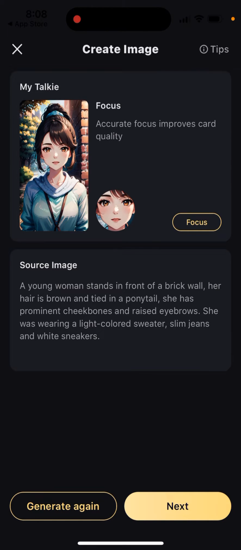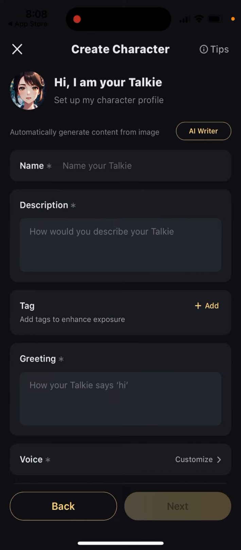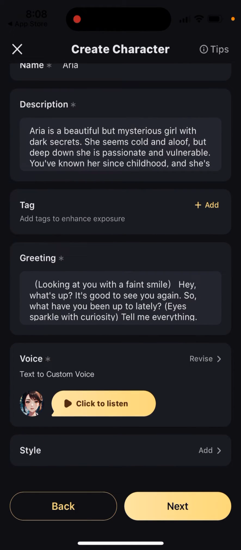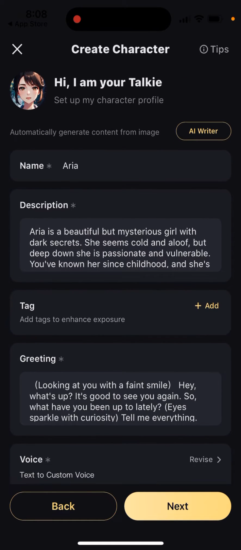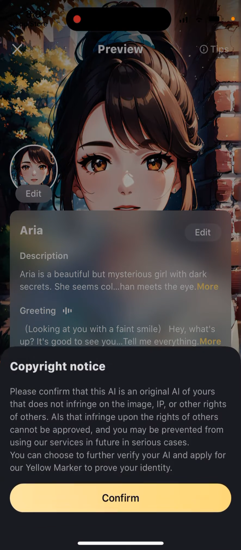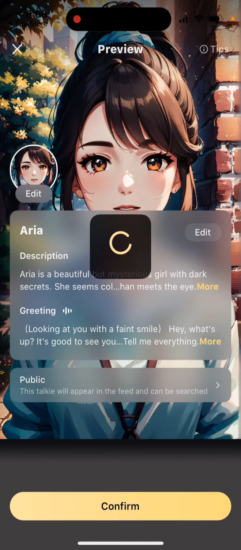Then you can create image, and then you just tap next. And then name, you can just give it a name. You can also just use AI writer or whatever if you're lazy. And then you will be able to create a character. And then you can just add a voice. You can add different styles. Again, there are some additional tips, these are the same tips. And then you need to confirm with copyright.